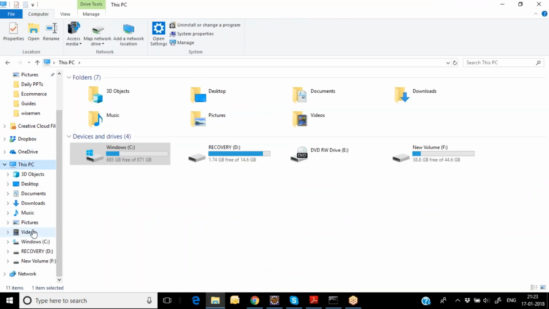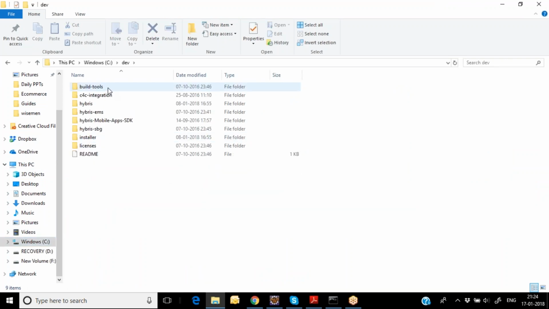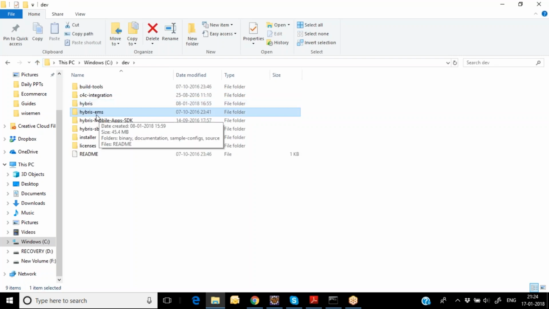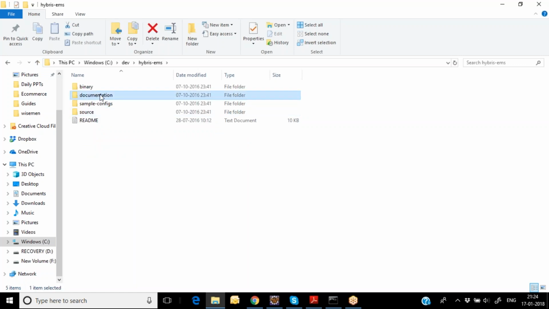A very important thing to always remember is that these are the folders available after unzipping the software. Here you can see this is the C per C integration inbuilt adapter. That means this is the C per C adapter in Hybris Commerce Engine, and EMS is the documentation. This EMS folder, you can see over here, has your software's complete documentation.